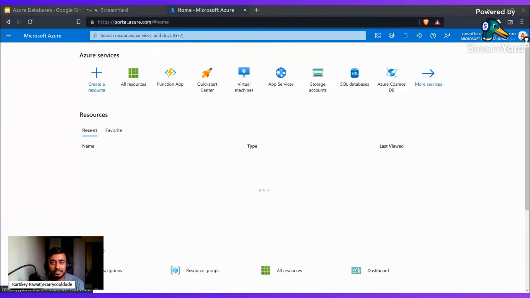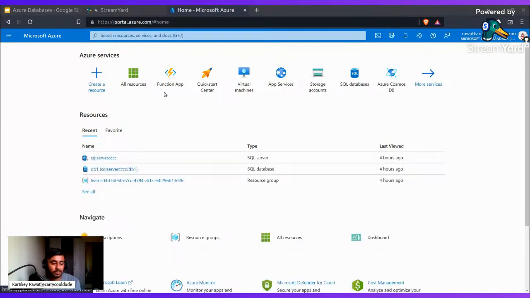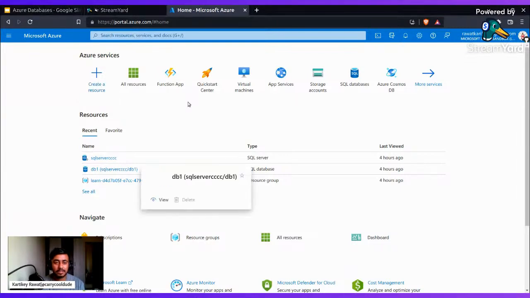So what we have to do initially here: even though I already created this, let's create another one. Let's go to Create a resource. I just want to show you how you can build your own database.